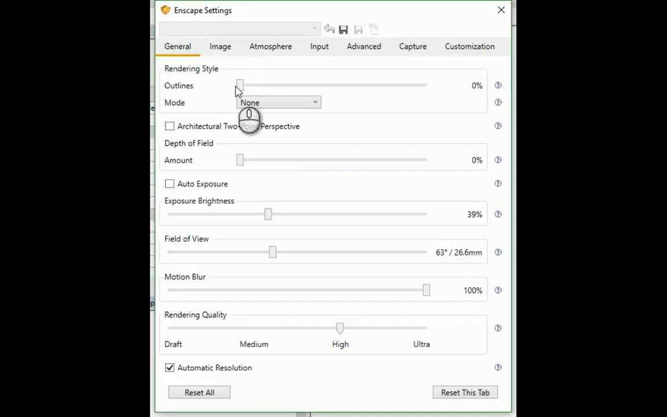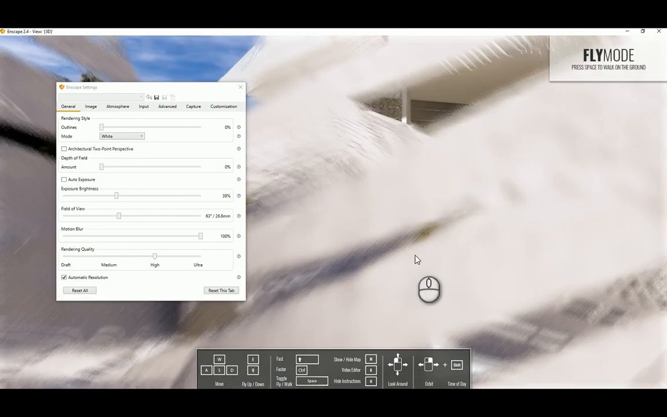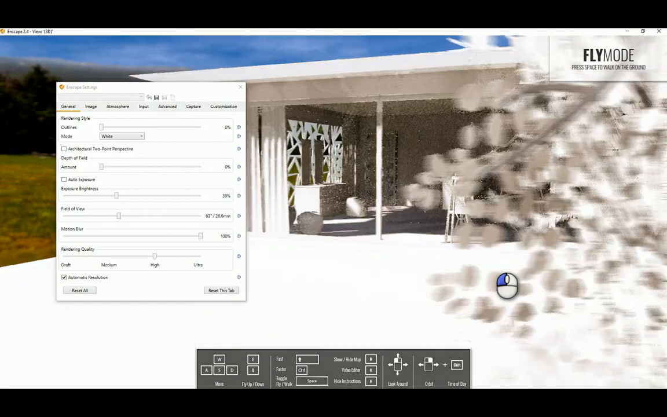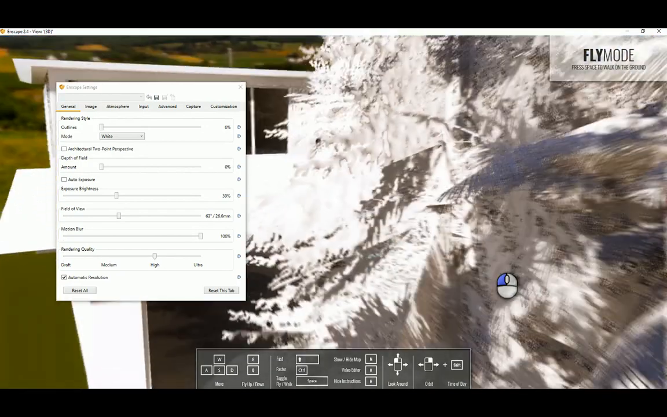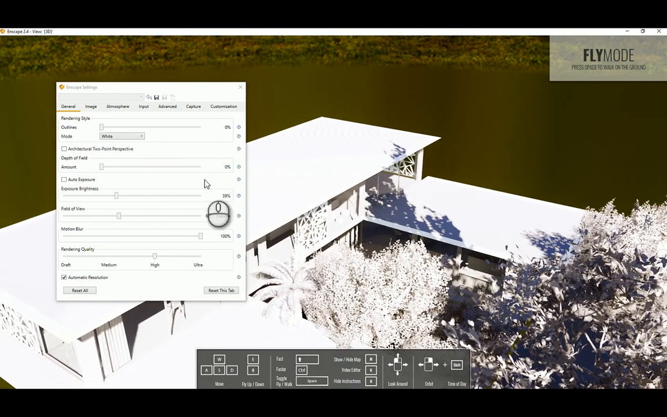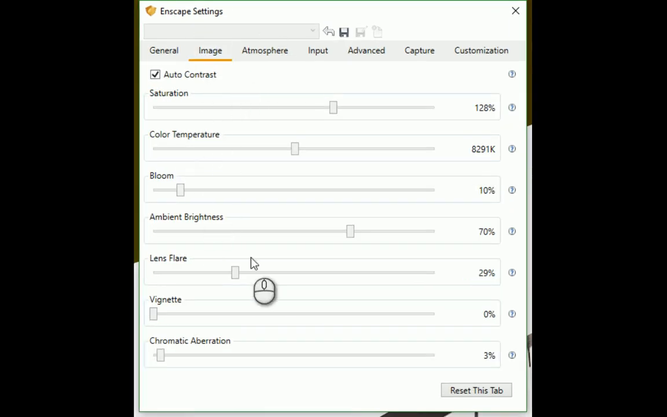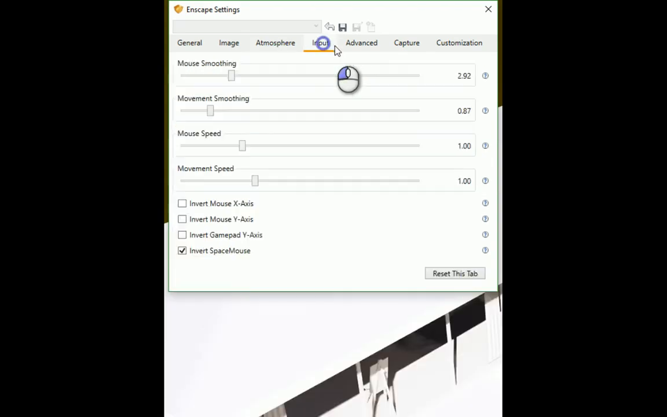We've also got general settings, where we've got a few different styles we can choose from, like creating the whole model just as white, as a bit of a presentation effect, like a polystyrene model. A couple of other different presets are available to us. And we've got a number of exposure settings, field of view, motion blur, etc. We've got quite a few different tabs that we can come in here, and we can play with some of the settings to achieve a lot of different results.